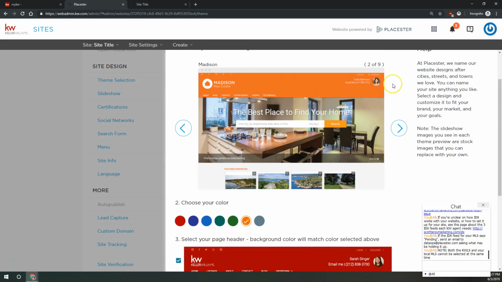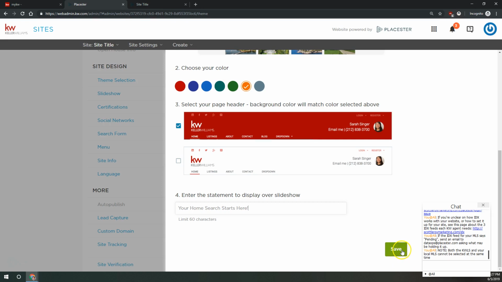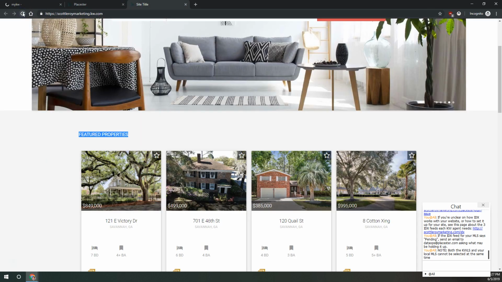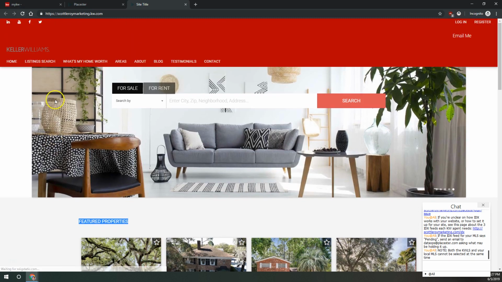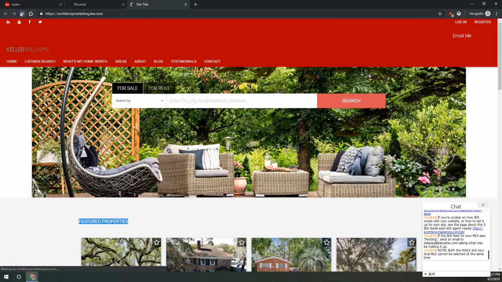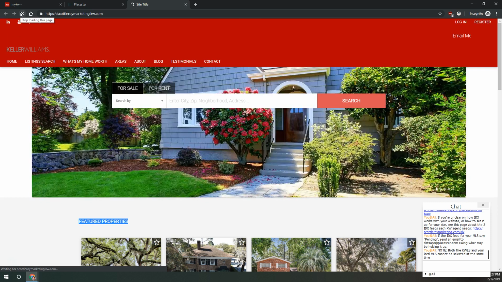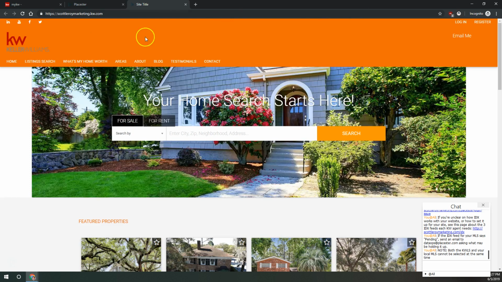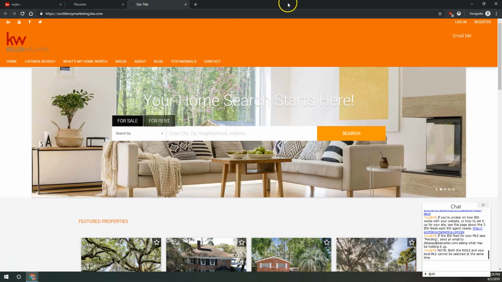So once you've made whatever changes you want to make to your theme, you would make sure to scroll down to the bottom and click Save. And then if you come over to the site, we'll just give it a refresh. Give it a refresh here. Maybe eventually. There we go. We got that new header section that's orange. We got the search bar there. So we see our changes that we made in the theme selection section.